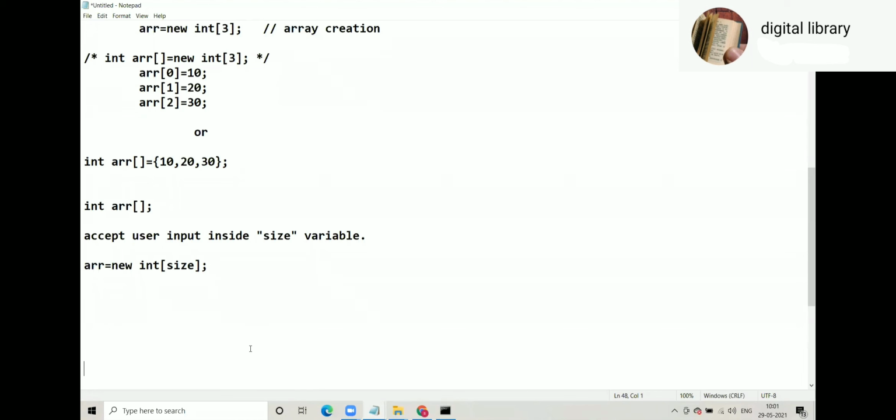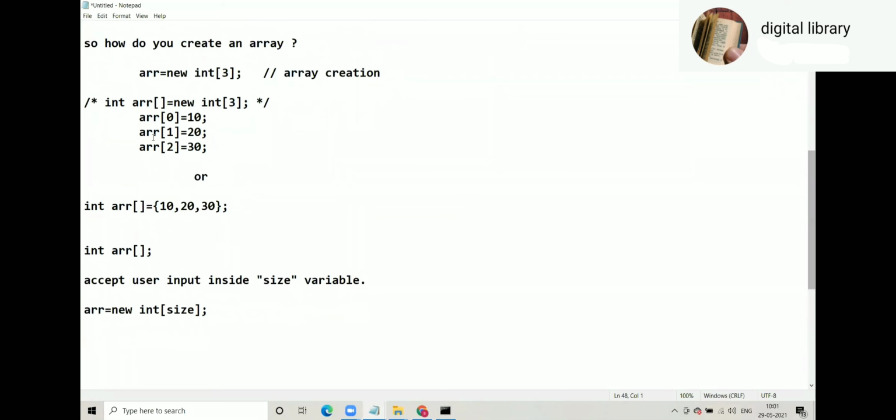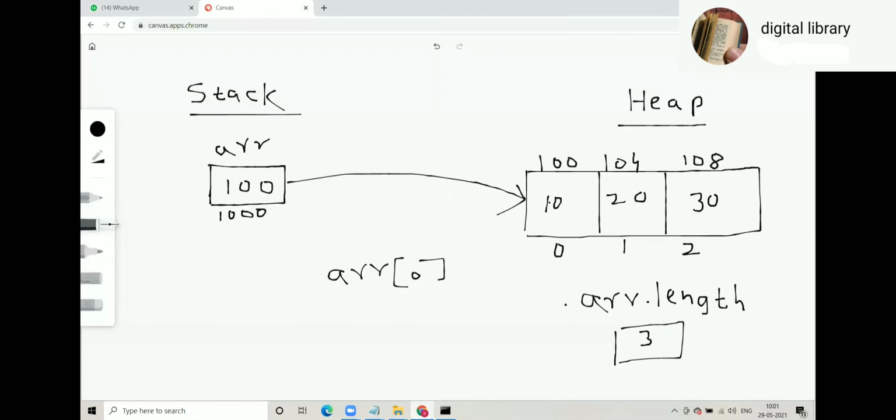Yes, sir. So in the above example, we have created an array of 3 integers, and we saved the values 10, 20, and 30. Suppose after the last element of the array, we mention arr[3] is equal to 40. Will it work? We do not have arr[3], so that will give you an ArrayIndexOutOfBounds exception.